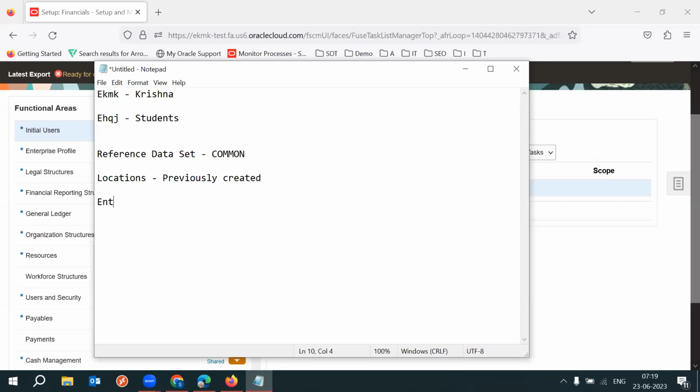Coming to enterprise, if you don't update the enterprise name, that's fine, no problem. That's why I have skipped all this and directly created the legal entity. Correct? So coming to the legal entity, I created the legal address. Also, I'm done with the LDZ. Now, what is the next setup?